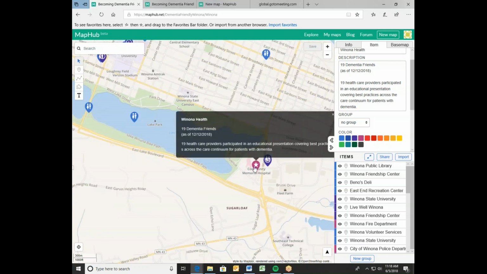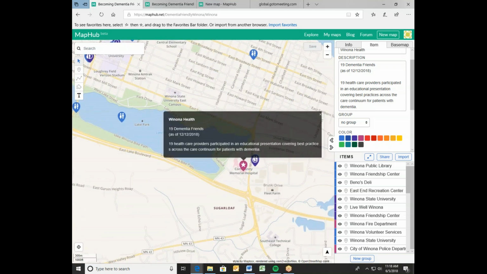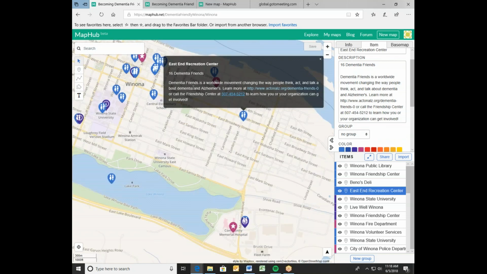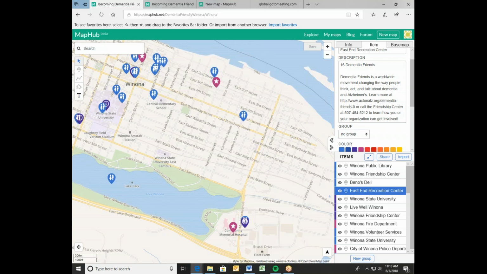So those things with the specialized information sessions and trainings, that description is really important to kind of indicate what they can do to help and how, what the specialized training encompasses, as opposed to the Dementia Friends description, where it kind of gives that generalized overview of Dementia Friends as a worldwide movement, changing the way people think, act, and talk about dementia and Alzheimer's, and then where somebody can go to learn more.